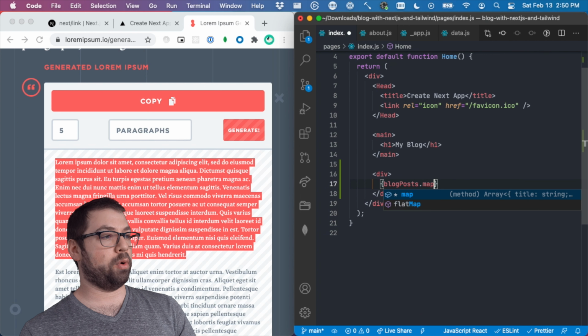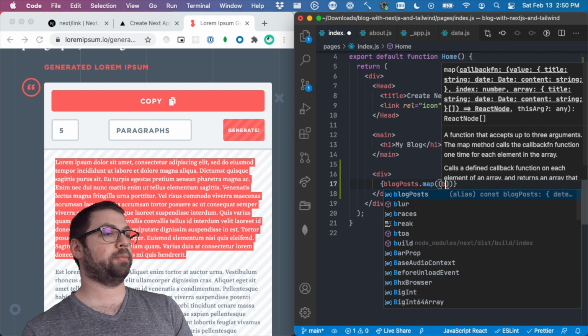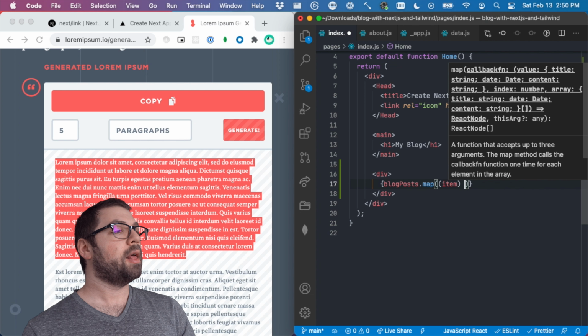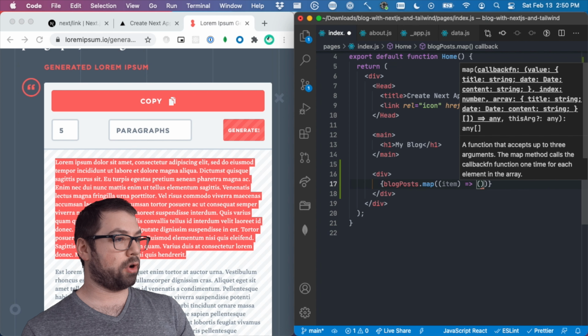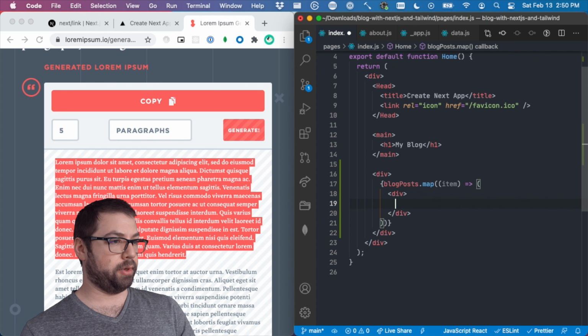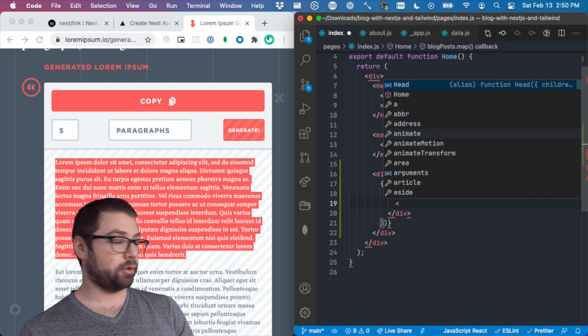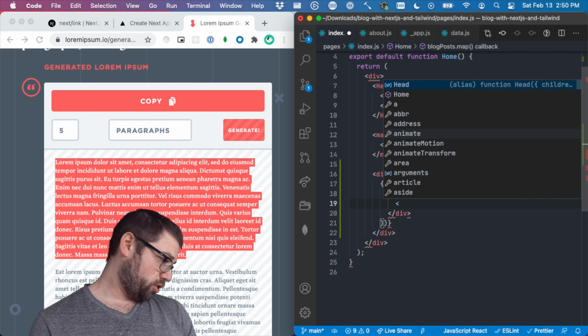And we're going to map over it because we want to convert these to actual content. And we're going to call this item. And then what should our blog content be? What should be the basic outline? We're going to have it be title. So the title should be a header.